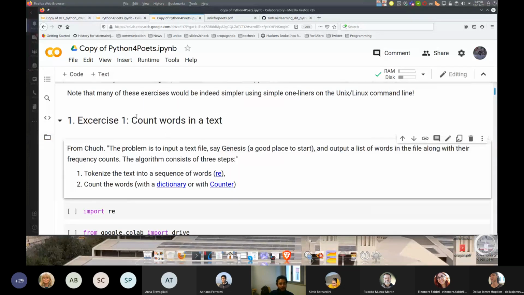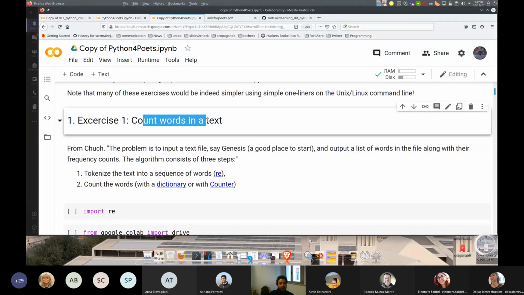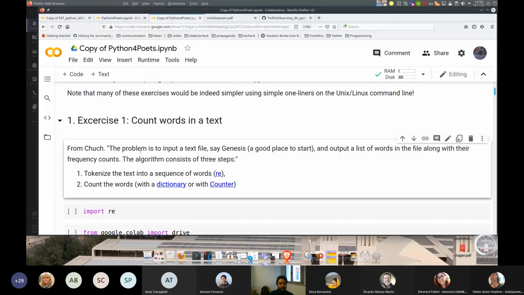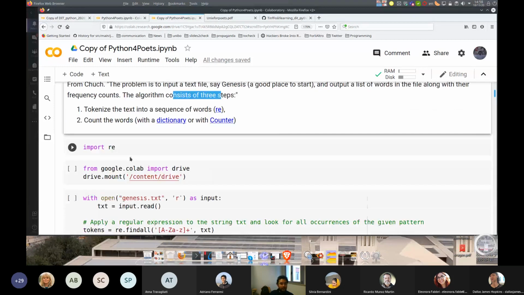The first thing we're going to do in this first exercise is count the words in a text. I'm just going to read the problem. The problem is I have an input text file, and the output is going to be a list of the words in the file with the frequency of the words. And that's it. And this is the algorithm. It's not really 3 steps, it's 2 steps.